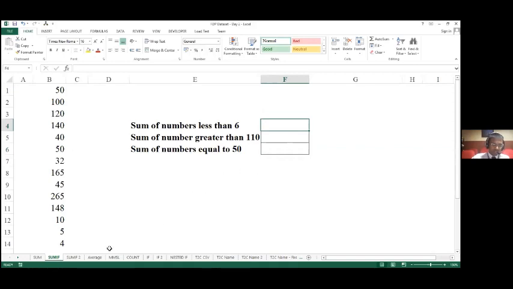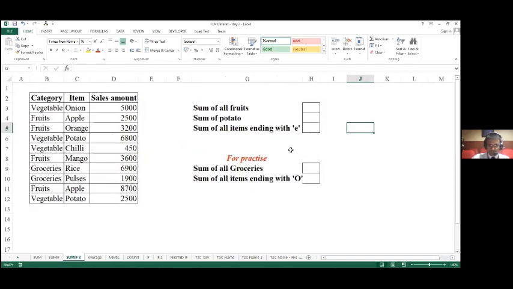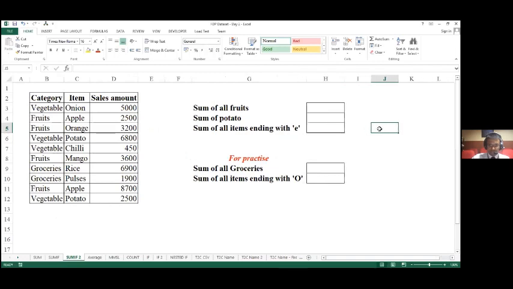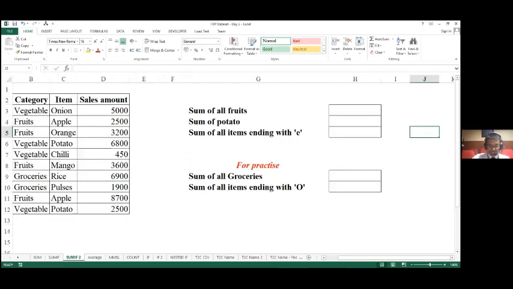Now we will go on to the next sheet, which is SUMIF the second part. We will move on to the next sheet, by the sheet name SUMIF number 2. Here we will be working out a little bit more complex functionalities using the SUMIF formula, and let me maximize my screen here for you.